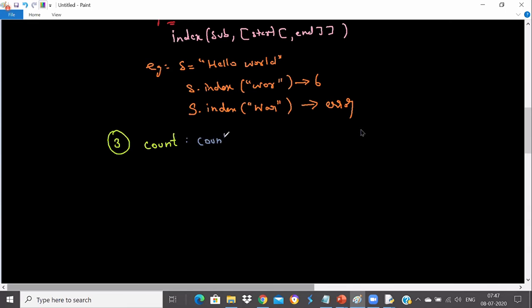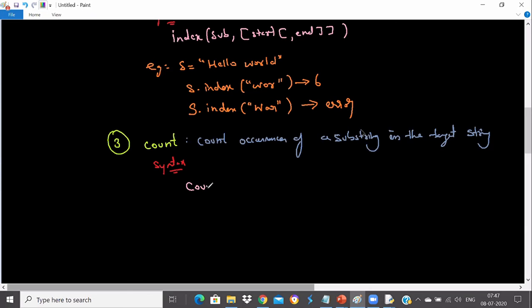It is going to count the occurrence, a very useful method, of a substring in the target string. Target string always means the main string, guys. The syntax also looks similar. It will have count, then the substring you want to count, and then the start value and the end value or stop value, whatever you call it.